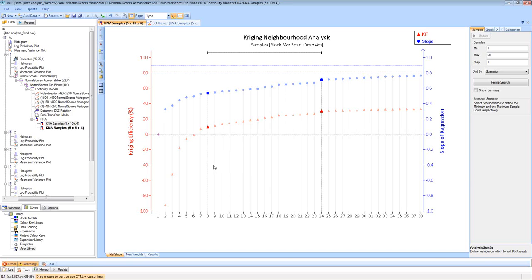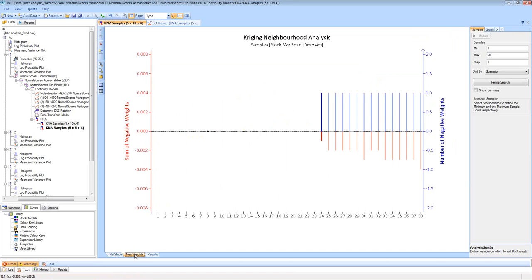Now there's a second graph here that's also quite useful for looking at sample numbers, and that's the negative weights. So down the bottom here, there's a negative weights tab. Now what this does is it shows you in red on the left-hand side the sum of the negative weights, and in blue on the right-hand side the number of negative weights. So you can see here we're only getting 1 negative weight and it's quite small.